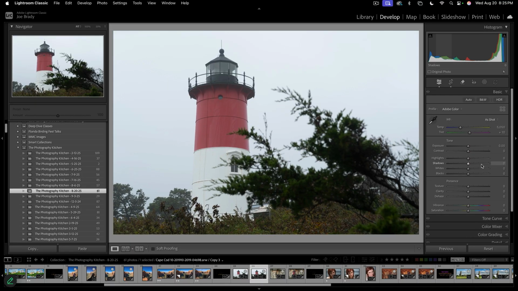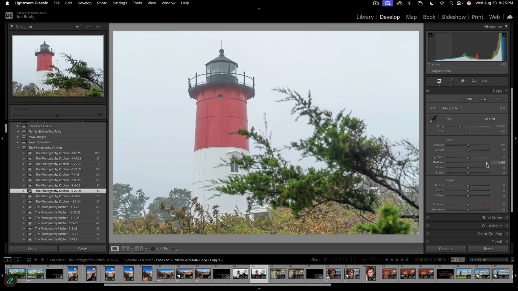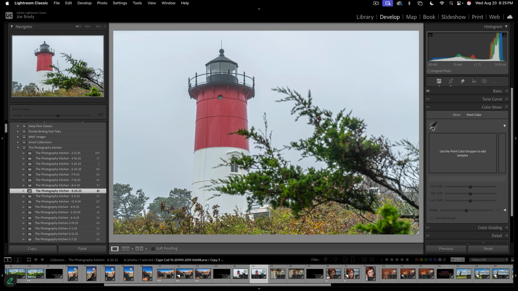But let's go through the basics. Let's bring up the shadows, and we'll bring down the highlights, and we'll add some texture clarity. No dehaze. We'll add a little bit of vibrance, but we need some saturation to bring the reds back, and it's still not bringing it back. In fact, I think the greens are too strong. So we're going to have to use our friend, the color mixer again.